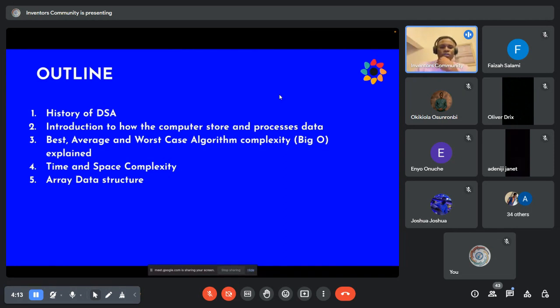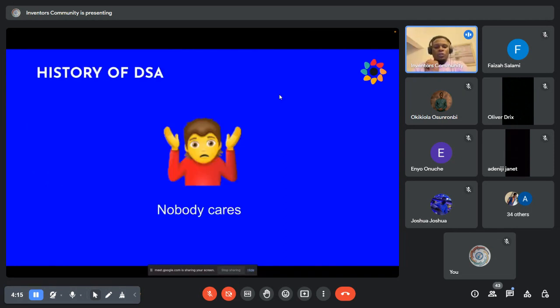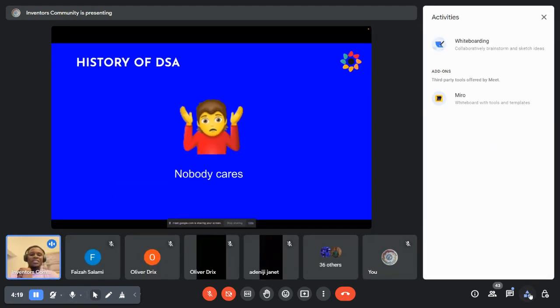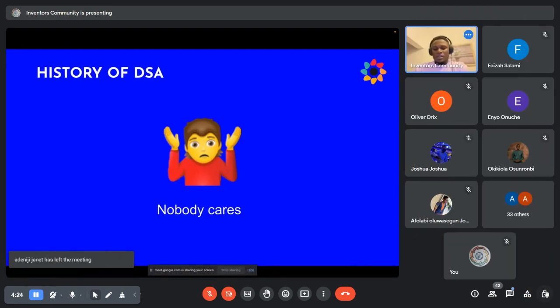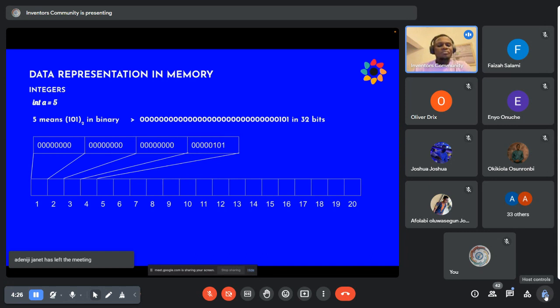So we'll start with the history of data structure and algorithm. But I figure nobody cares about this, so it really doesn't matter what the history is. We just want to know what it is, right? So we're going to jump to the next.